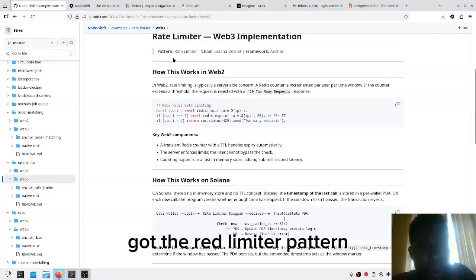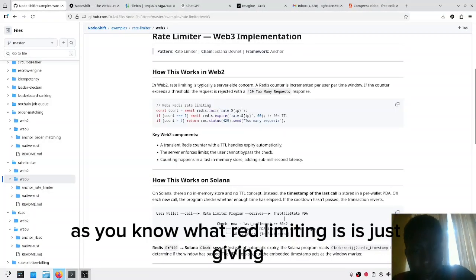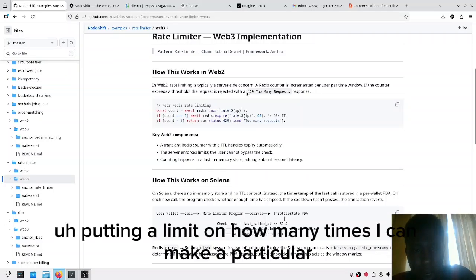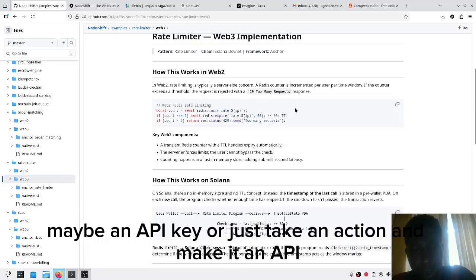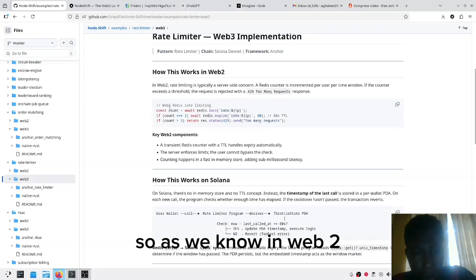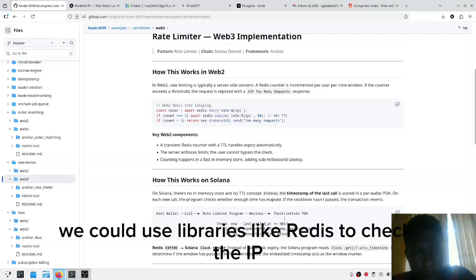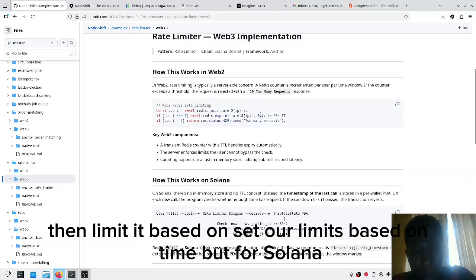Take a look at the rate limiter pattern. As you know, rate limiting is just putting a limit on how many times a user can take a particular action or make a particular request, maybe to an API. In Web 2, you could use libraries like Redis to check the IP, then set limits based on time.